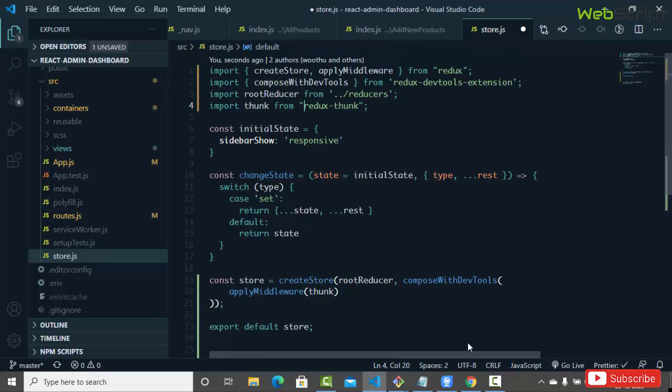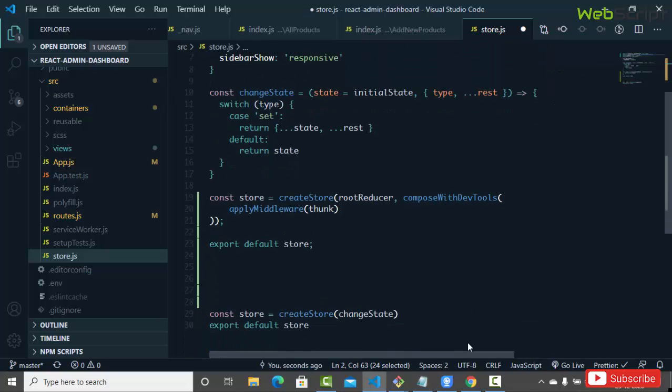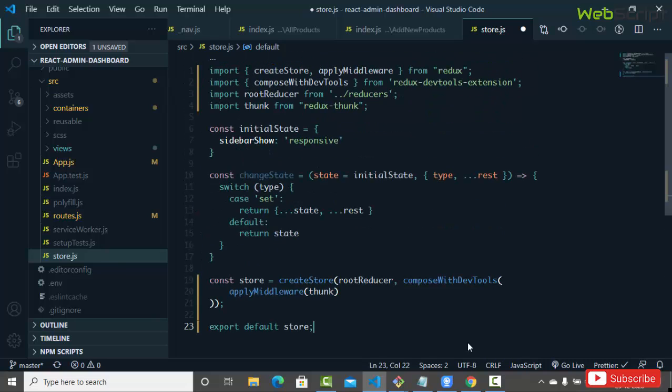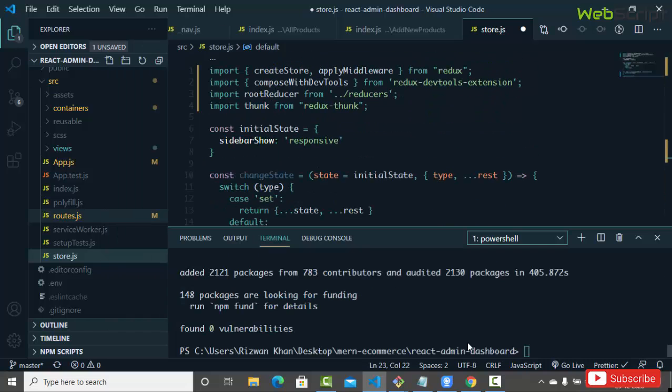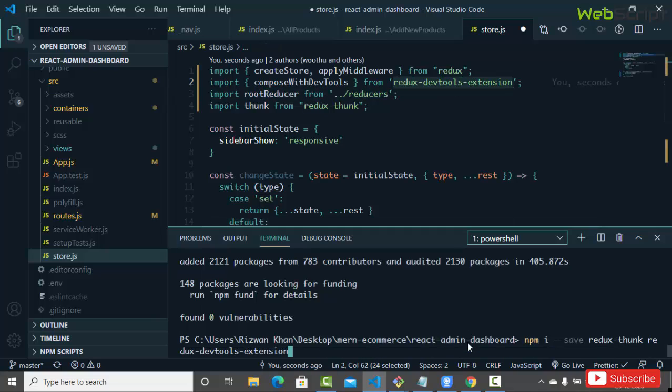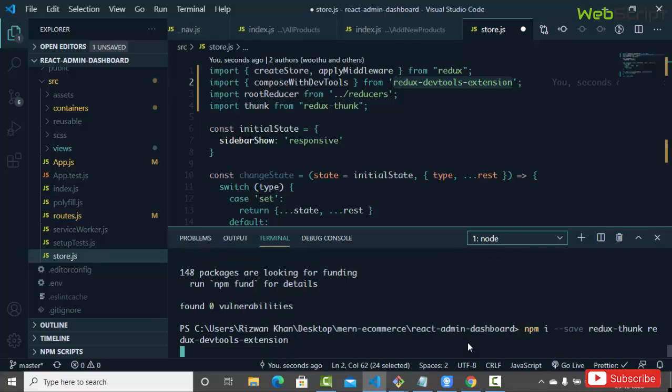and then store and then use it. Looks fine, right? We have to install Redux Thunk, we have to install Redux devtool extension, and then we are good to go. So here it is not required anymore. Okay, remove that. Now also open your terminal and install the required library. So you'll say npm install --save redux-thunk, and let's copy this name, redux-devtools-extension. Okay, let's install it.